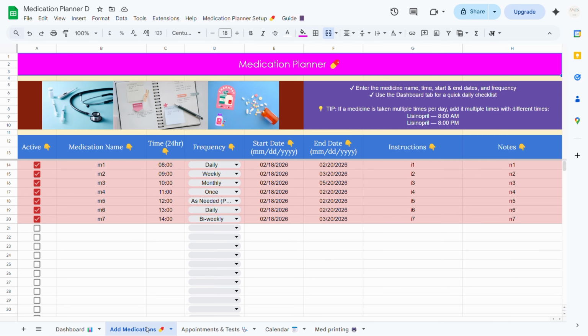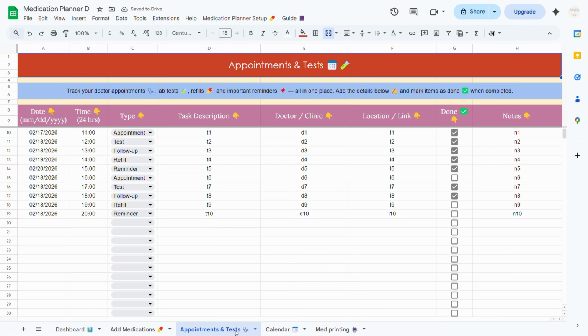Next, we have add medicine, from where you can simply add the medicine, select the frequency, and from the active button you can toggle it active or inactive to show that this medicine is active or inactive. Next, we have the appointment and test sheet, from where you can schedule your appointment and set the time such that you can be reminded of your schedule. We have also created a checkbox, which you can click to mark as done.